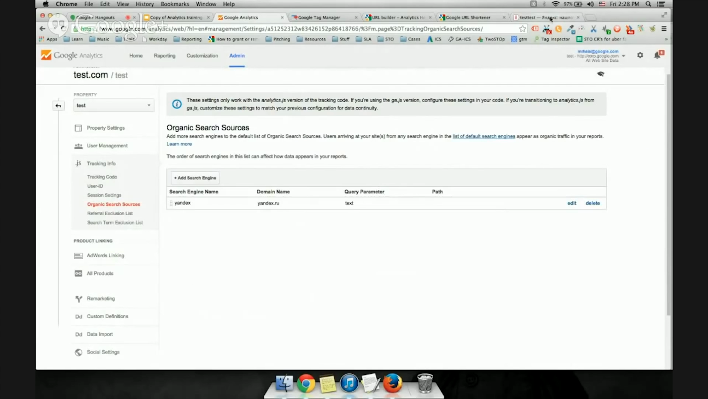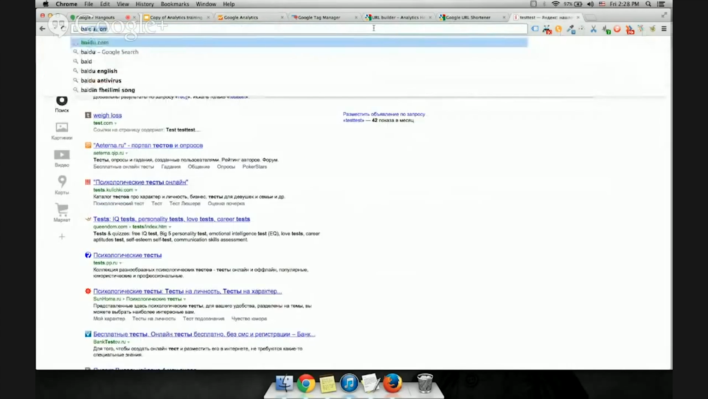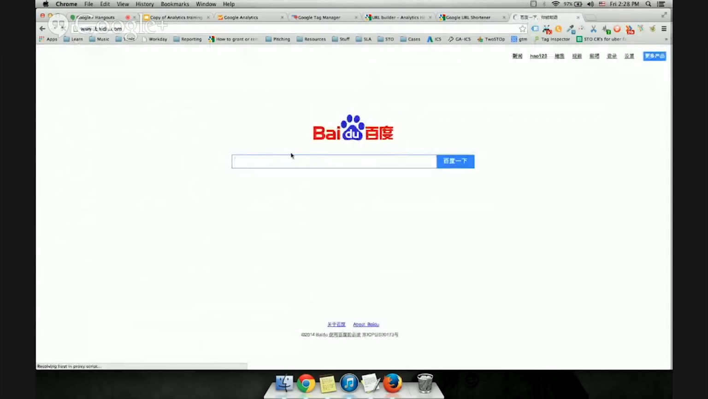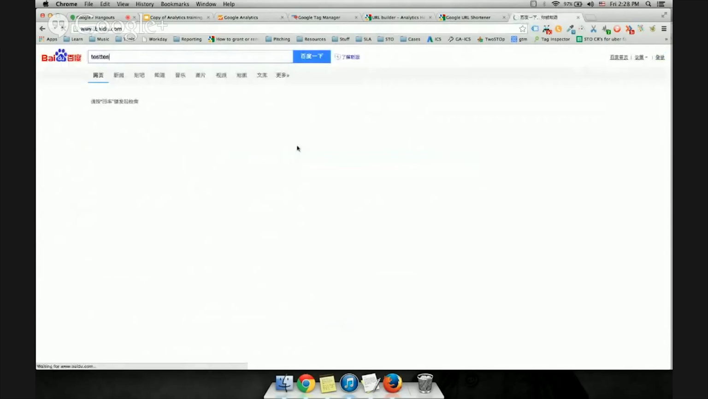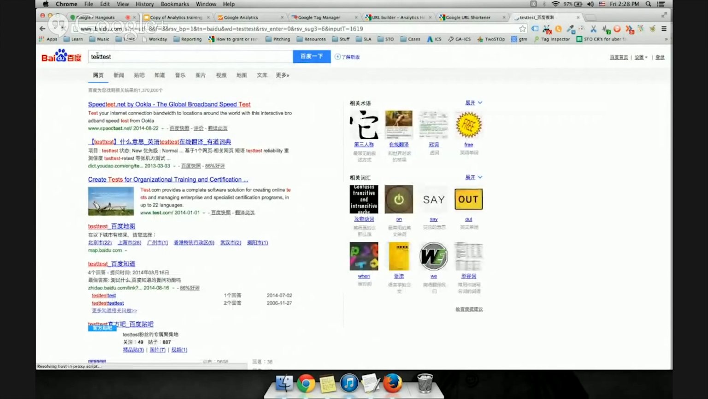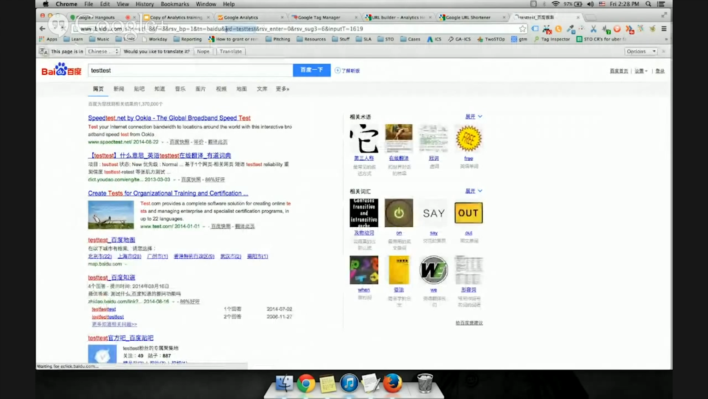Similarly, let's say you want to configure it for Baidu, and again, maybe your markets have specific search engines that people are using. The way to do it would be, again, just search, and in the case of Baidu, the query parameter, as you can see, is WD. WD is holding my search query.